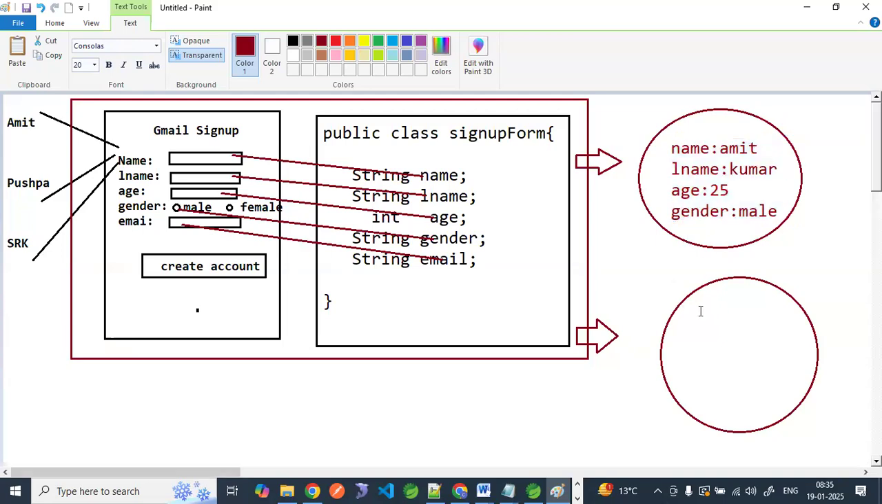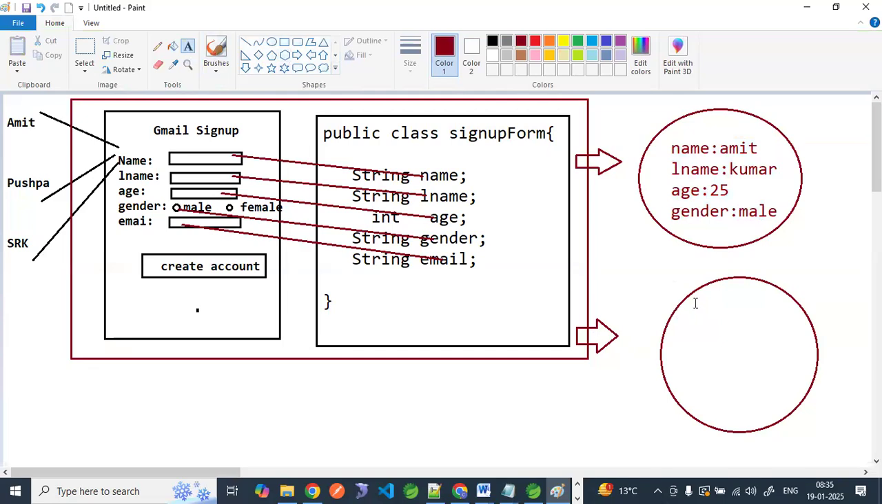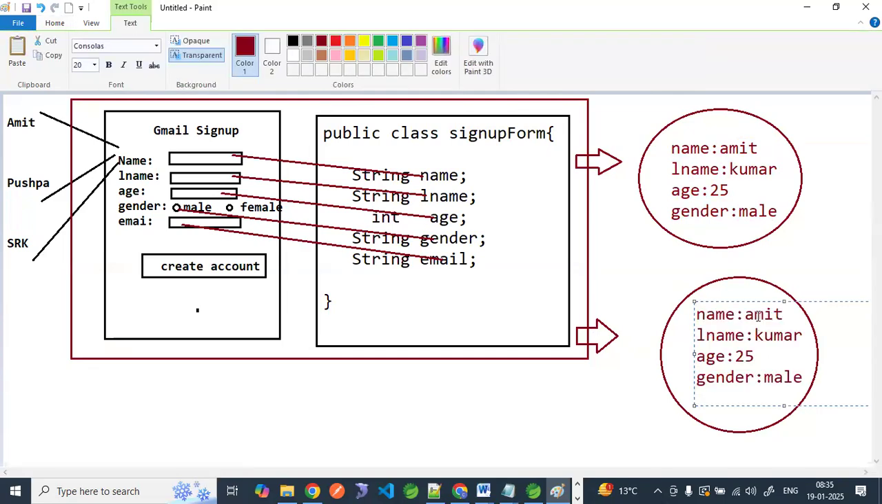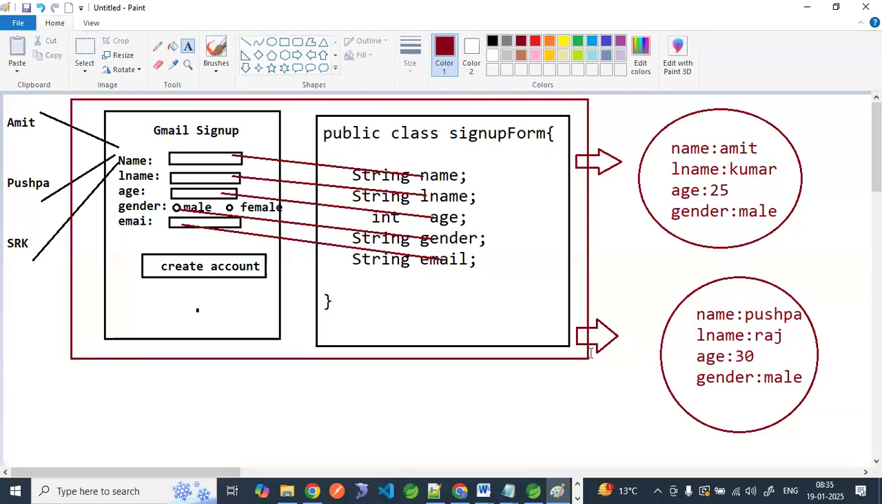Similarly, when Pushpa fills the form, the same thing happens. The name will be Pushpa. What is his surname, guys? You know, Pushpa Raj. He is approximately 30 plus. He is also male. So a different object is created.